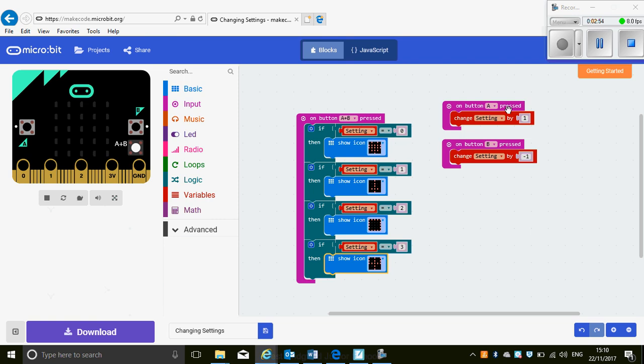Let's see if this works. So when I press button A, it adds 1 to the setting number, and if I press A and B together, it will show the sword. I can add 1 to the setting number, press A and B together, and it will show the square.